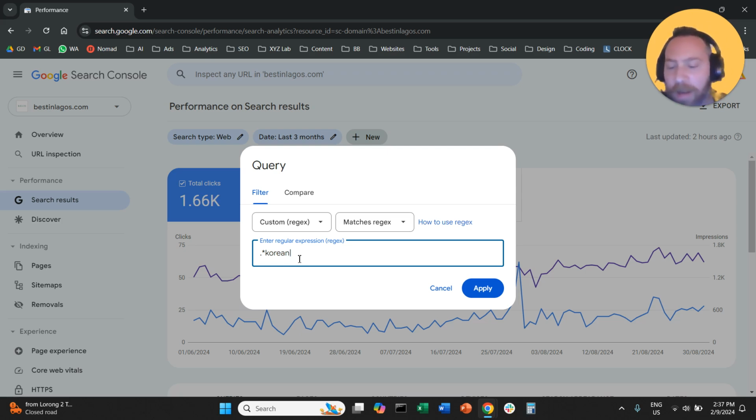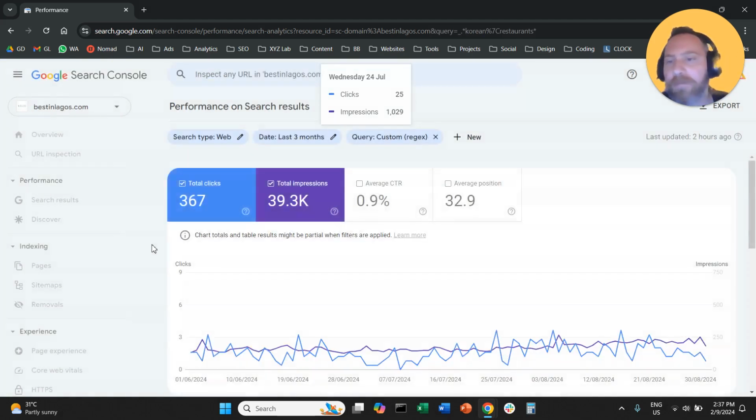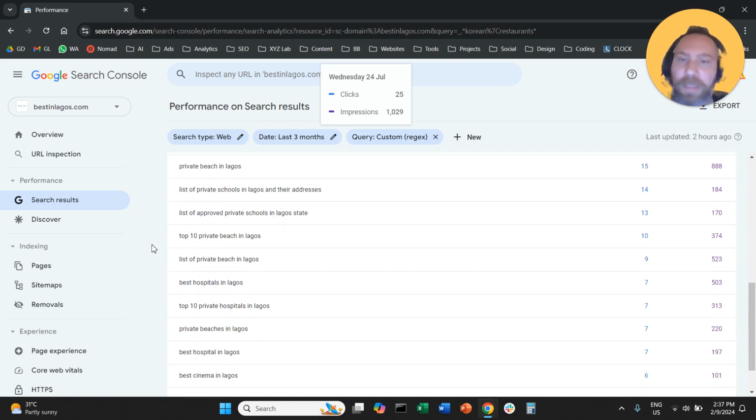This means or. And let's say we want to create a filter here, a custom regular expression of all the queries that don't match Korean or, let's say, restaurants. We are going to have another asterisk here. And what this means basically is that we are going to exclude from our report all the terms that basically match Korean or restaurant. So we want to see only terms that don't match these two options. Here we're going to click on apply, and here we're going to have a report without these two terms.